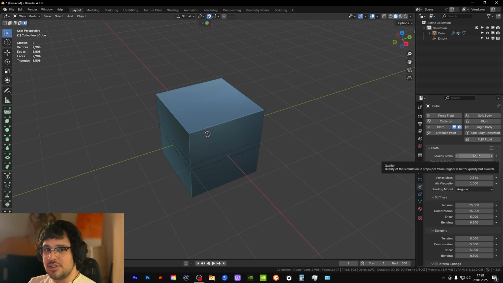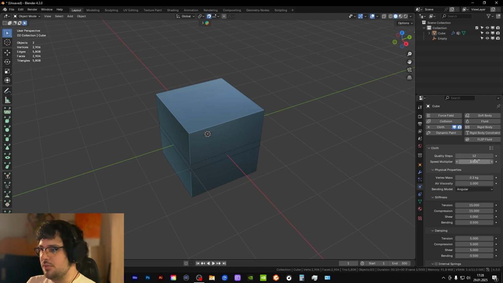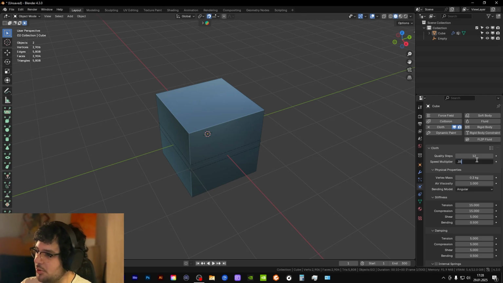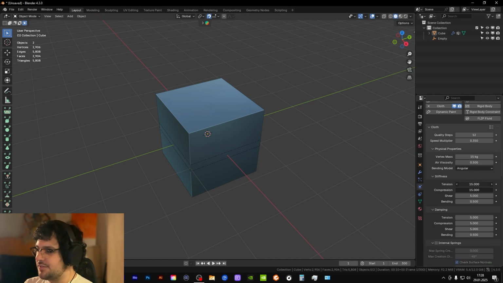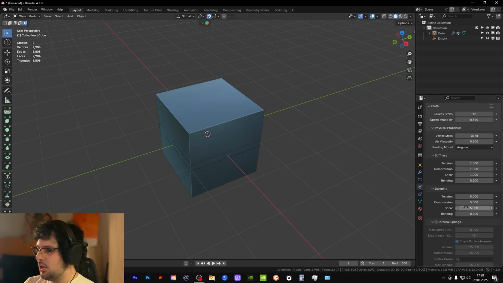I'm going to tell you the values I'm going to use. If you know what you're doing, you can create your own simulation. Set the quality steps to 12. The speed multiplier to 0.35. Vertex mass to 15 kilograms and air viscosity to 0.5. Under stiffness, the first three to 1. The last one to 0.1. Under damping, the first three also to 1 and the last one to 0.25.